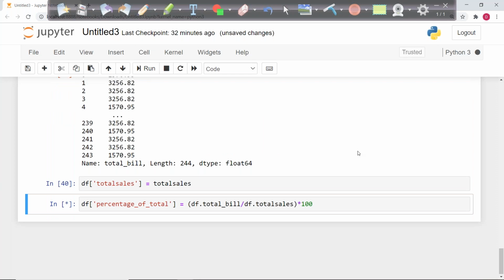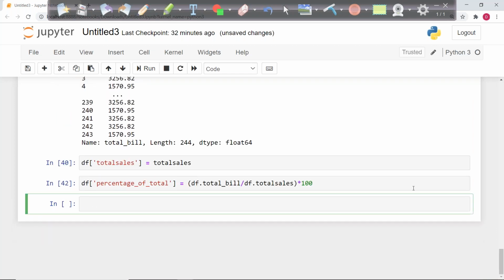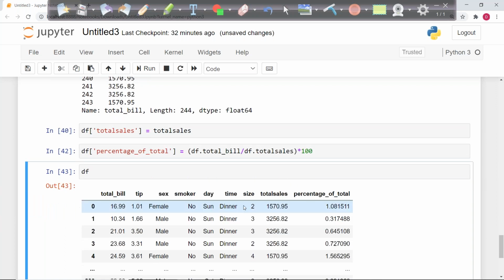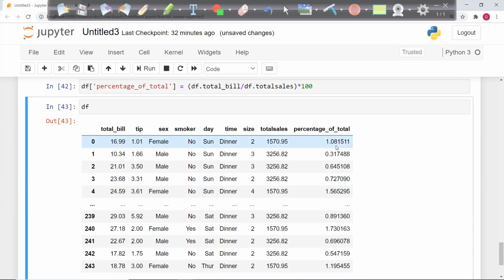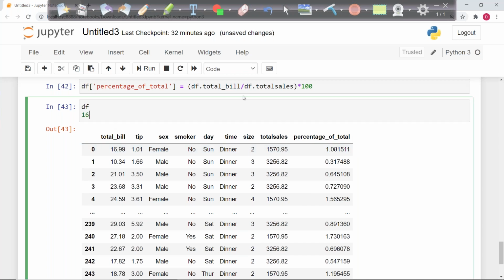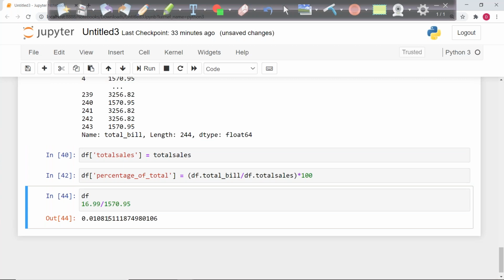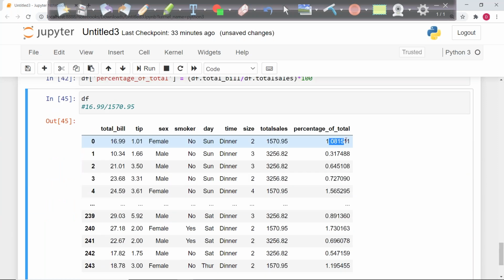And now let me execute this. You can see some calculation is happening, and now it's done. Let me open the data frame. You can see that now I am getting the percentage contribution from individuals on the total sales based on the gender. So she contributed 16.99 divided by 1570.95 into 100. That comes out to be 1.08. We can check that also: 16.99 divided by 1570.95. The value which we are getting is 1.0815. Perfect. This looks perfectly fine, and that is what we are getting here also.